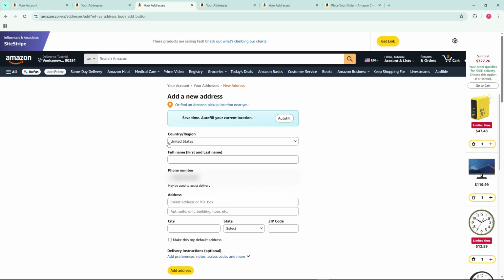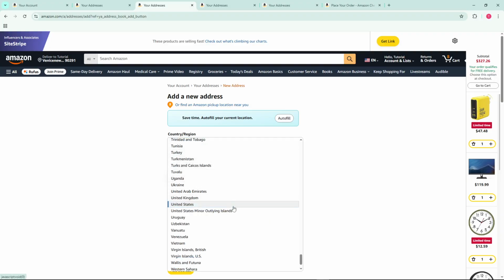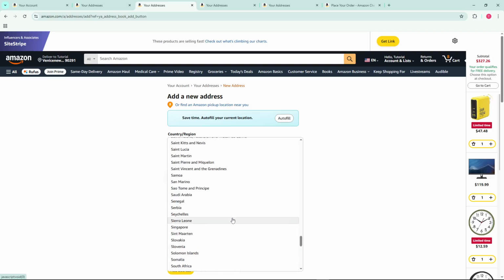The first thing you'll need to do is click on the drop-down menu below Country/Region. From this list, select your preferred country or region where you want the package delivered. This is a crucial step because it tells Amazon exactly where to route your shipment.